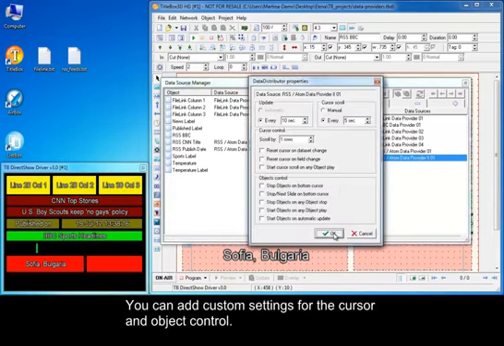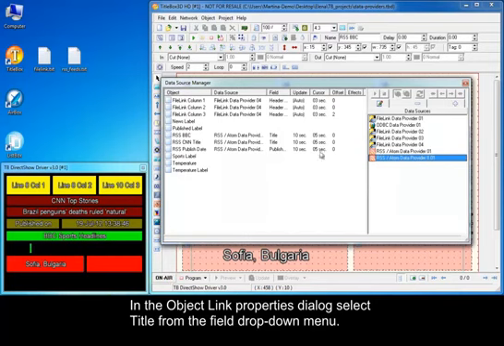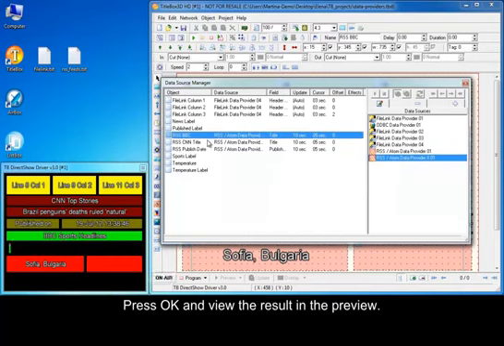In the Object Link Properties dialog, select Title from the Field drop-down menu. Press OK and view the result in the preview.